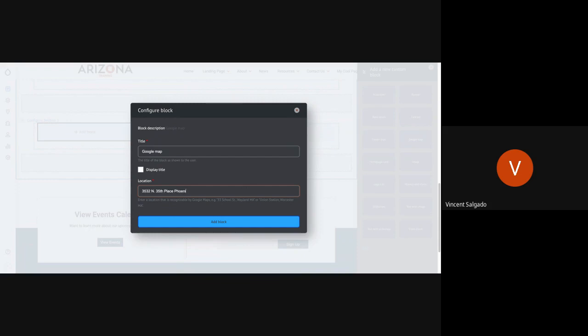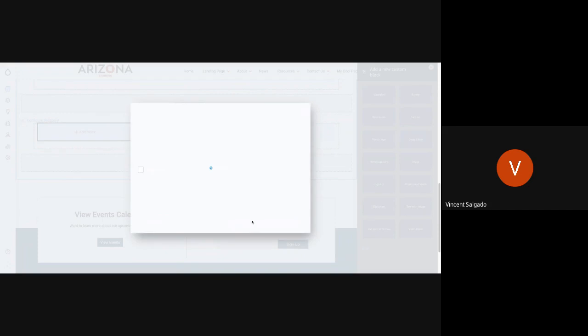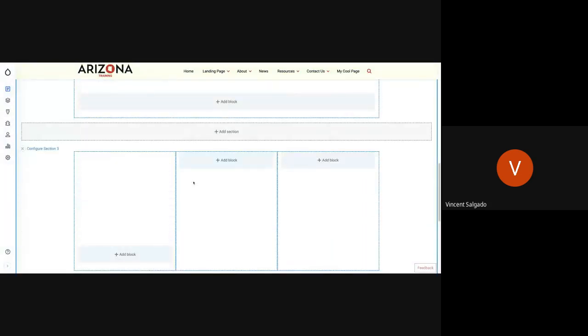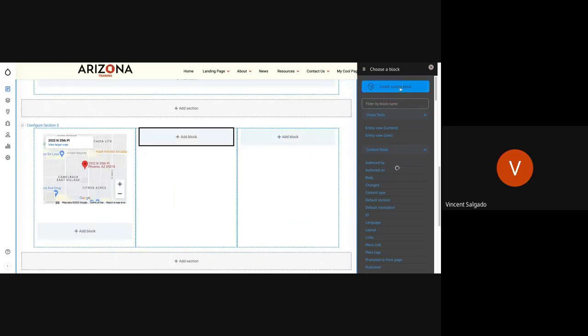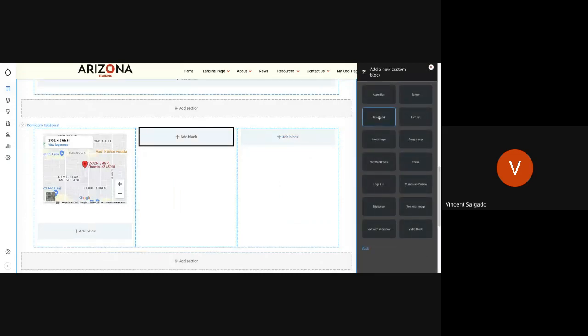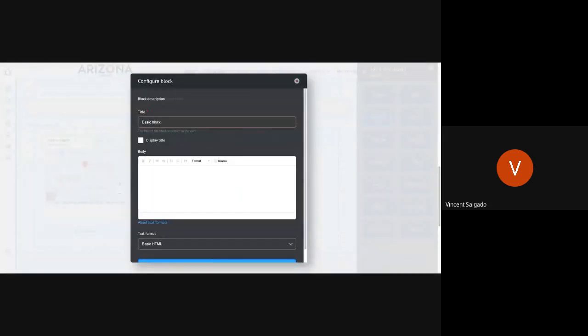Fifth place, Tempe, AZ 85032. Okay. I'm going to add this block. And for this one in particular, it should throw up a map. Here we go. That is my parents' house. So I have that block of information in there. It's a Google map. Maybe next to that, I'm going to want a text that goes along with it. So I'm going to create a custom block. I will add in a basic block, which is just going to be text of information. This is a location of my parents' home.